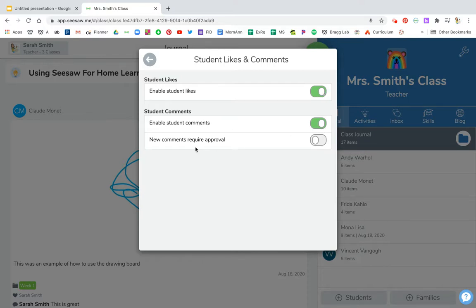Enable comments. New comments required. This is up to you. Okay. If you want to, you can turn it on or you can turn it off. I turn it off because I get so many posts and I can't keep up on it. But if you want, turn it on.